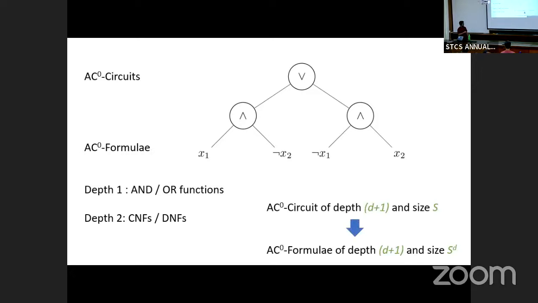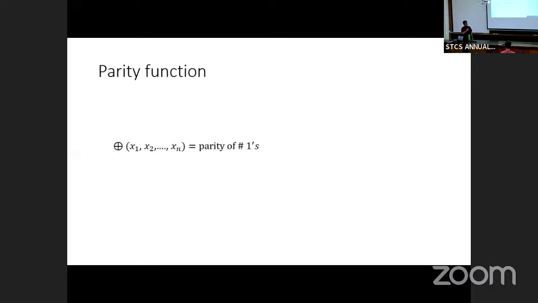And you can, of course, convert a circuit to a formula: whatever redundant computation you've been reusing, you have to make copies of those. So in general, that makes the size go from S to 2^S. Here's one family of functions that we will be looking at a lot today, and that's the parity function. The parity of n bits is the parity of the number of ones. Circular definition maybe, but it's 1 if there's an odd number of ones in the input, and it is 0 if the number of ones in the input is even.